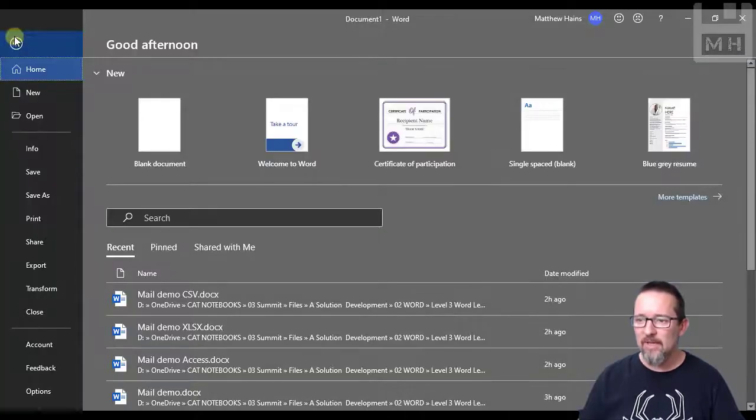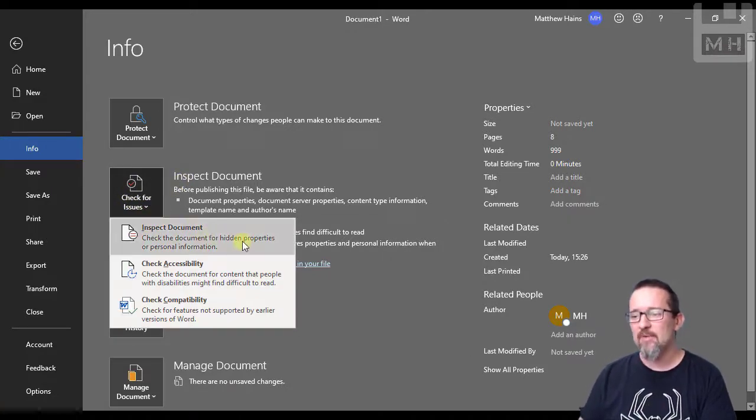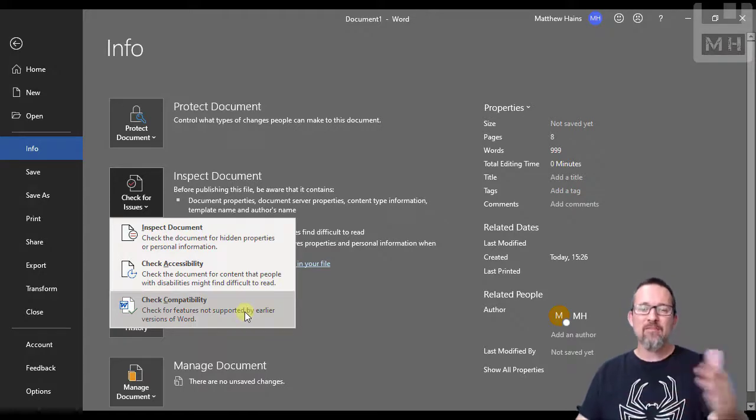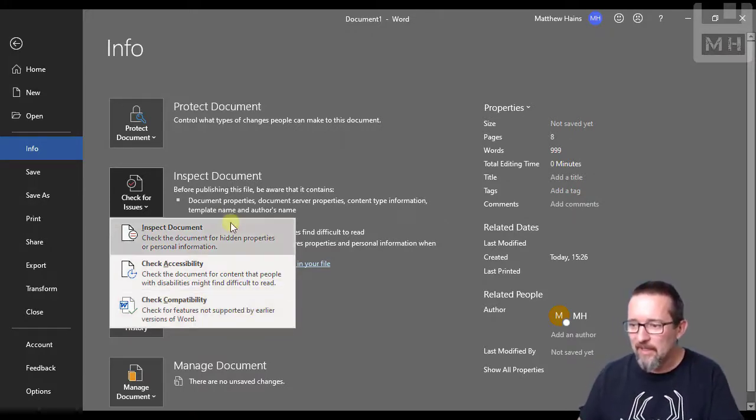I'm going to go to File and click on Info. And when you get to the info page of this document, you can see I actually have a section here called Inspect Document. And what that does is I can choose to inspect the document for any issues, any problems, accessibility issues, or compatibility with other versions of Microsoft Word. Let's have a look here.